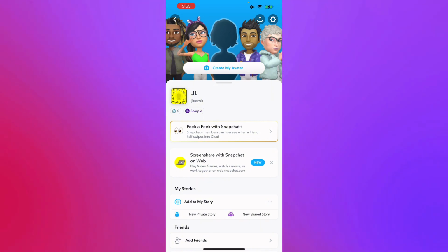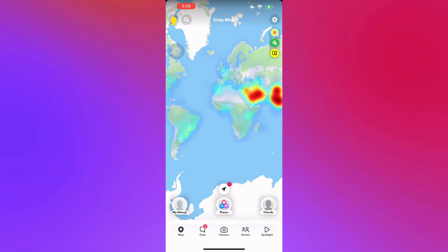The next one is turning off your VPN. And there you go, guys. Those are just quick fixes that you can do for your Snapchat code SS06.